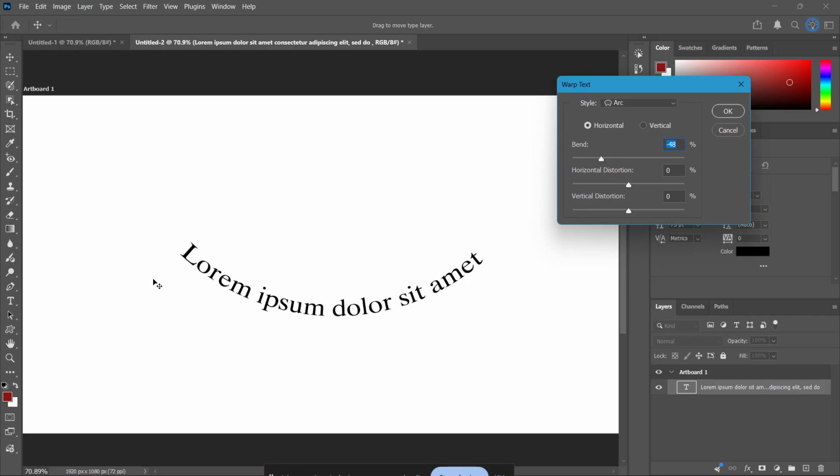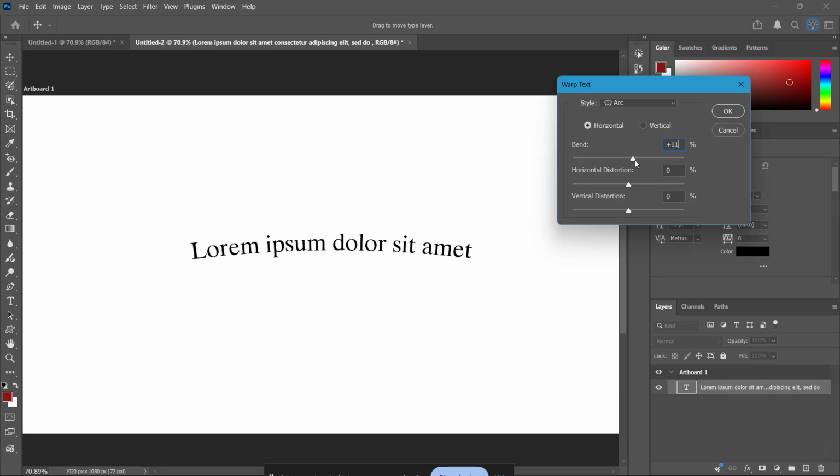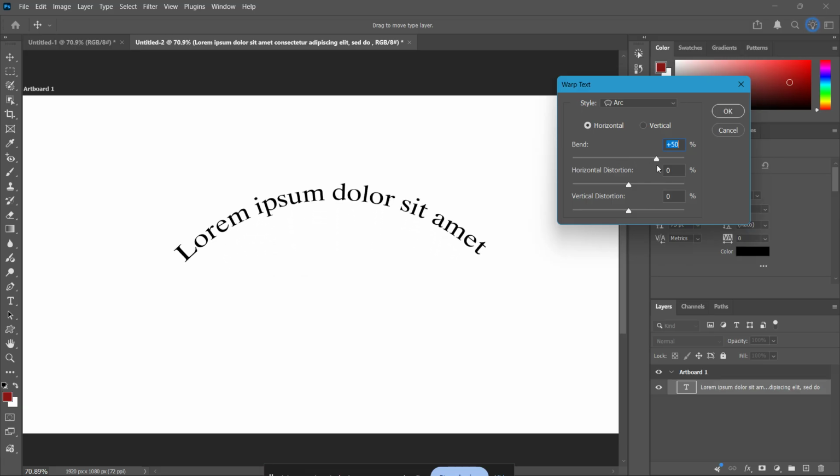If you want a soft, subtle curve, keep the bend low. If you want a bold, dramatic arch, increase it more. There's no perfect number for every project, so it really depends on the style you're going for. The best approach is to experiment until the text matches your design.